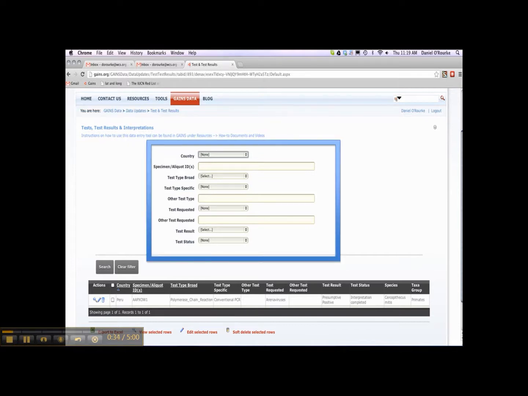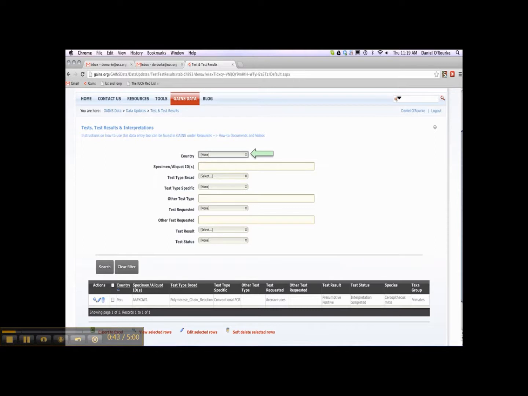These here are your filter options. You can select one, multiple, or none of them to filter your results. Right at the top you have the country drop-down menu. Only the countries that you have permissions to will show up in this list, so you may only see a couple of countries. For specimen and aliquot IDs, you can just enter your specimen and aliquot ID.